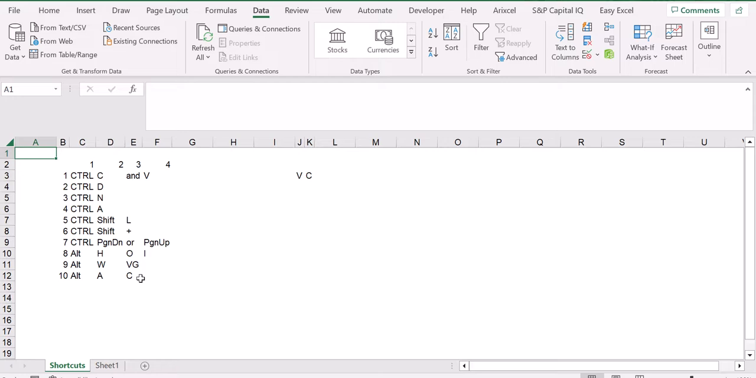So that's my personal top 10 list of shortcuts in Excel, but that you can leverage also in other Microsoft Office tools that I believe will also be pretty useful for you.